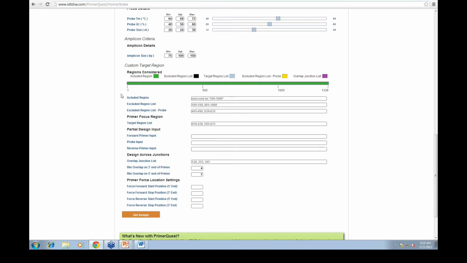The included and excluded regions essentially define where the primers or the assay can be designed or where they must avoid. A target region list allows you to define a region that primers must flank. This partial design input region allows you to design around pre-existing primer or probe sequences. Next is the overlap junction list, and this essentially allows you to denote exon junctions or regions that you need the primers to lay down on. Finally, the primer force location settings allow you to set the 5' or 3' position of the forward or reverse primer sequences.